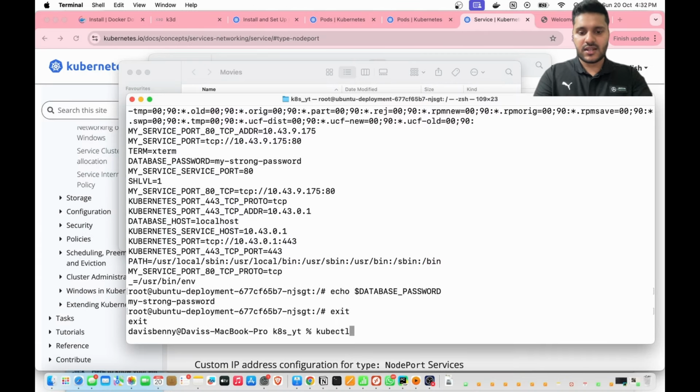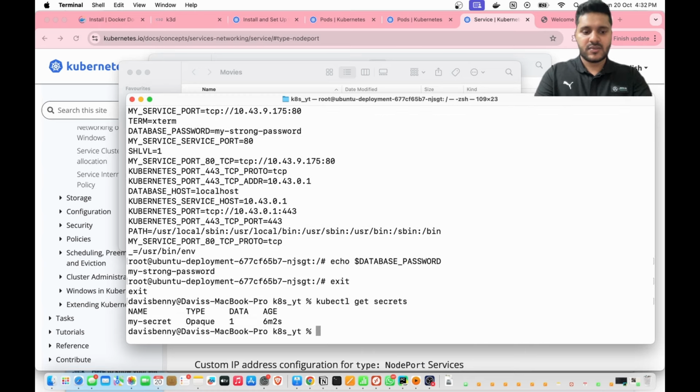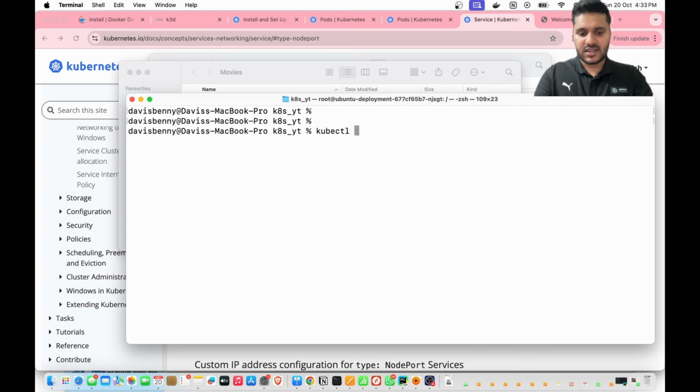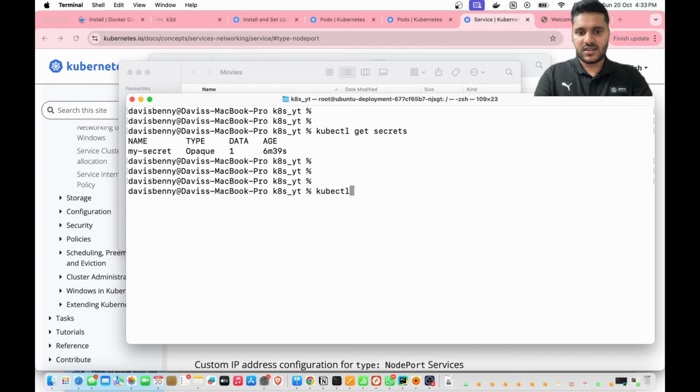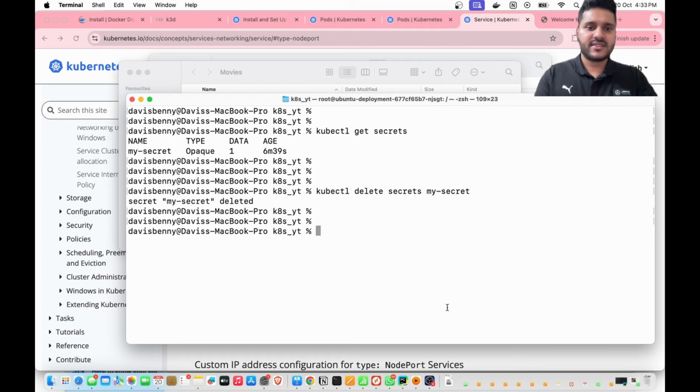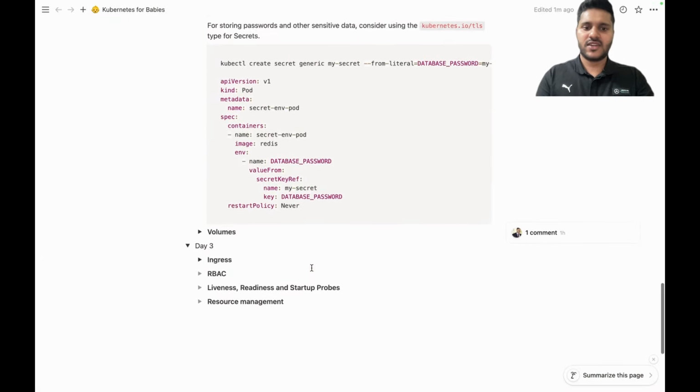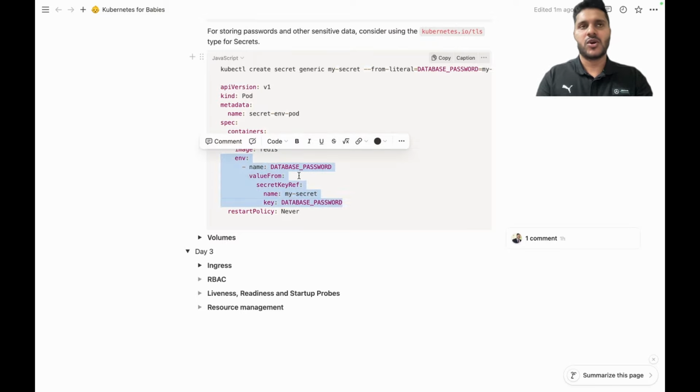So kubectl get secrets, my secret, kubectl delete secret, since the resource type is secrets and the resource name is my secrets, so it deleted the secret. That's it with the secrets. And yeah, this is helpful whenever you want to provide credentials to a database or user credentials to the container. Then we use secrets.